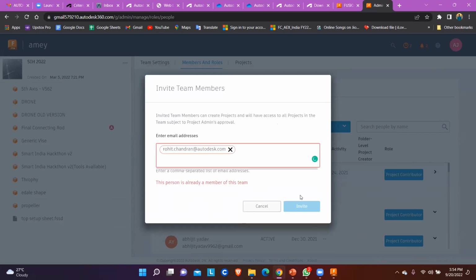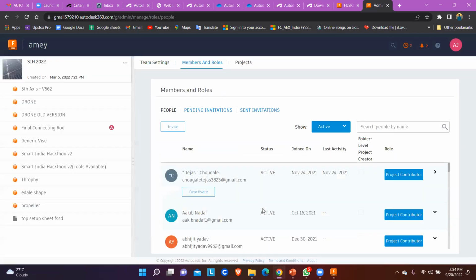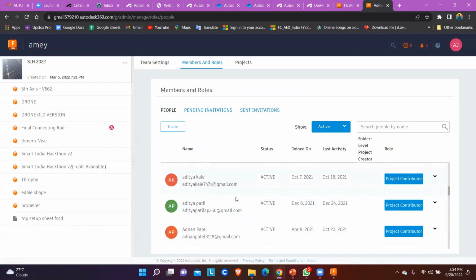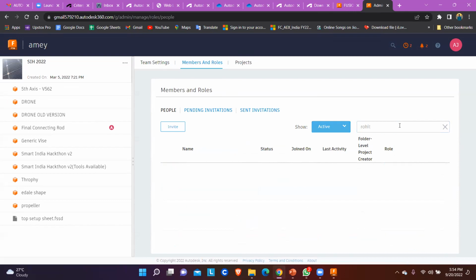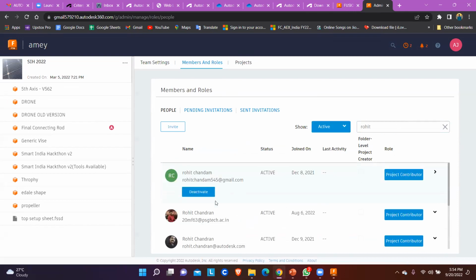And invite. This is saying that this person is already there in my team. Okay. Now let's go. Here, this is my team. All I have to do is select over here the search. You can search it. I will search Rohit's name. You can see he's here.